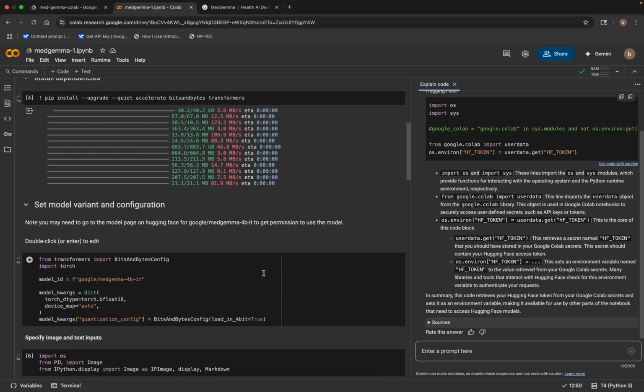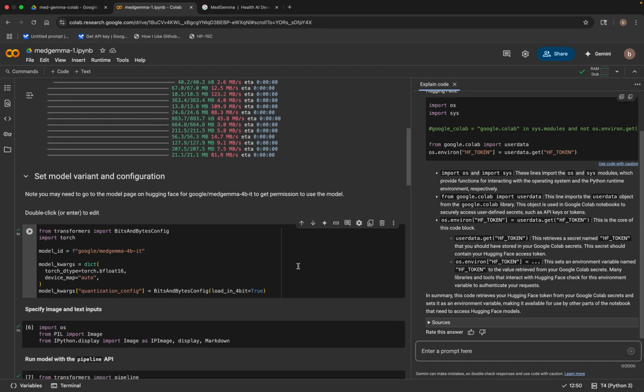Next, you're going to need to bring in the model. Now, you may run into a little bit of a hiccup here. There are tons of models that I want you to play with. I'm currently going to use the Medgemma-4b-IT model, which is under Google. You'll need to get permission to use that. So if you go to the model page on Hugging Face and click where it says accept the license, you can go ahead and use that model.